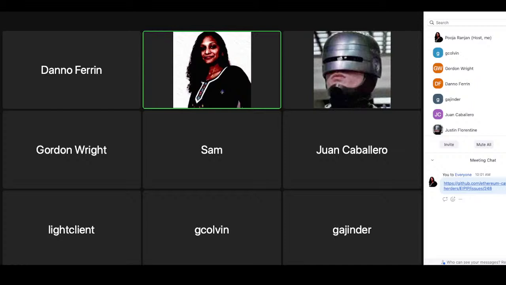Juan pulled up the task list for the ERC EIP split. It's in a HackMD, which is also added to the agenda. And he also mentioned that he is willing to volunteer on the editorial board post split.